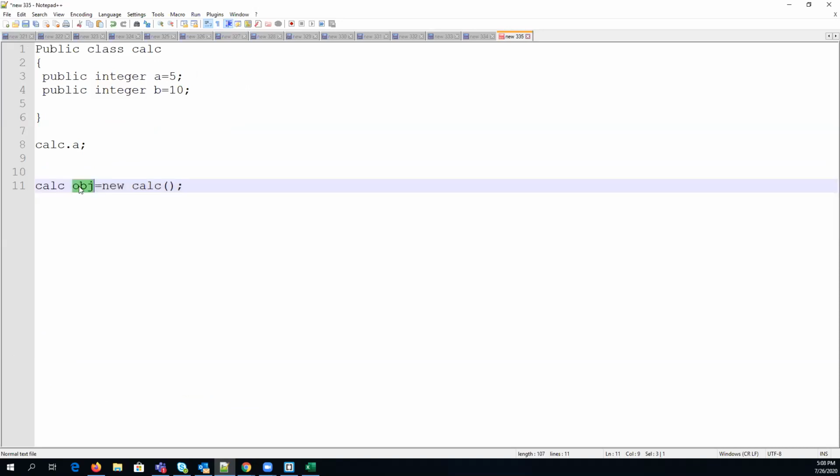So what is obj? Obj is just a name, right? It can be objp, or it can be anything. It's just a variable name. And what type of variable is it? Calc type, because we need to shift Calc. What is Calc? Calc is a class, so a data type can be a class type. So now you should be able to understand what a class data type is, right guys?